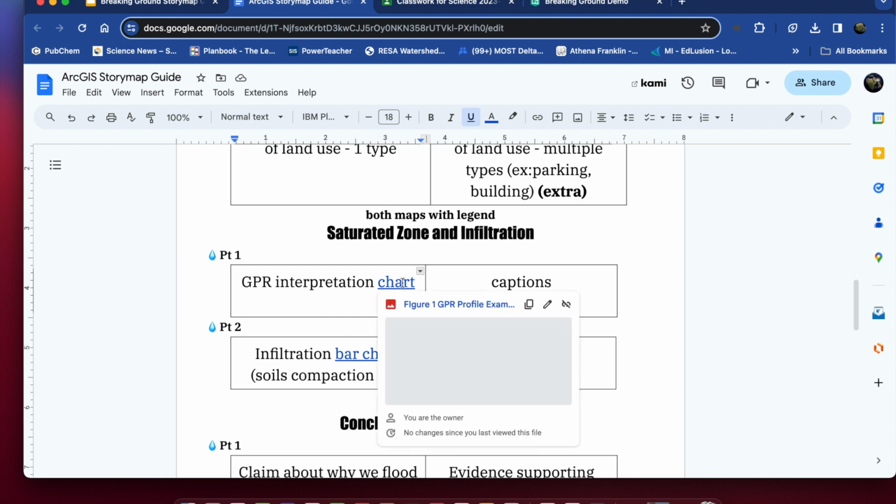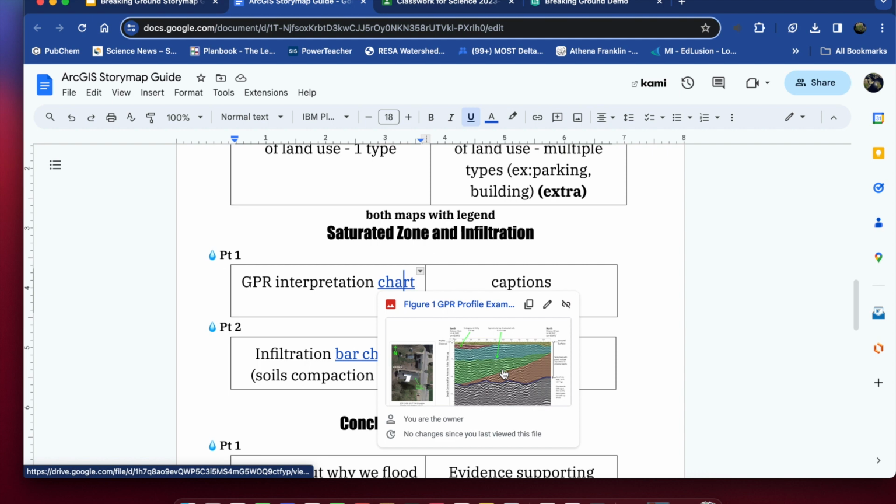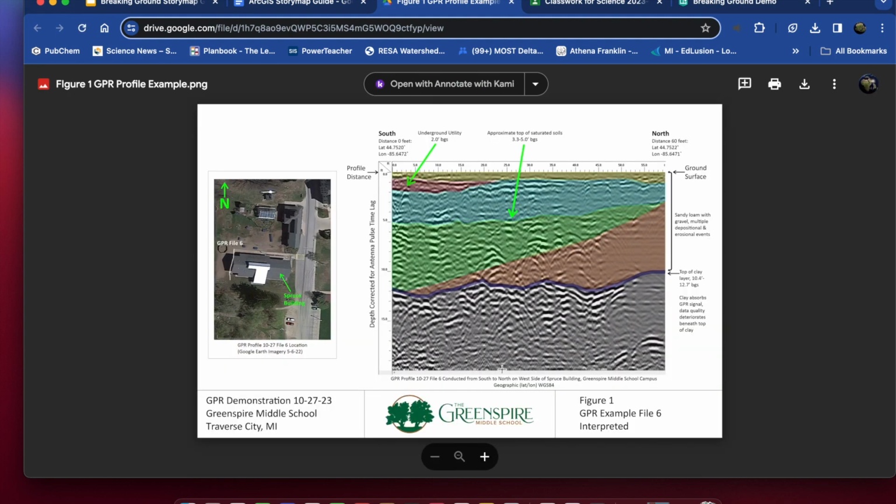So let's go to the GPR chart first. This one's pretty simple. It's going to take you right to the image. And this is an interpretation or profile of the ground beneath the wreck area, so where the Newcomb Court is. And this is where we did our ground penetrating radar sample. And you can see on this map that this is the line where we took our measurements from. And this is a cross section of what it looks like underground.